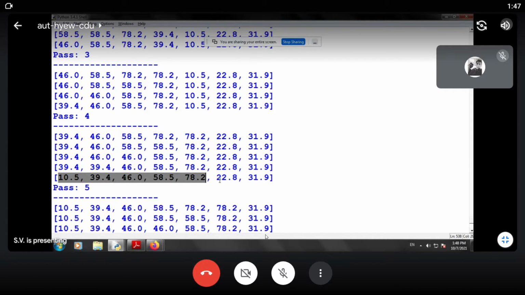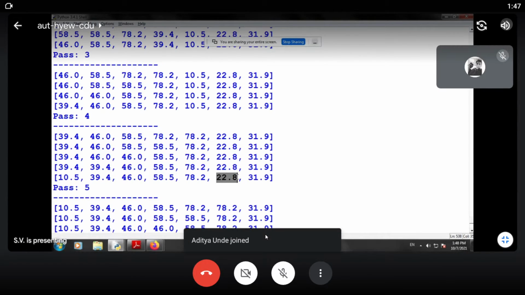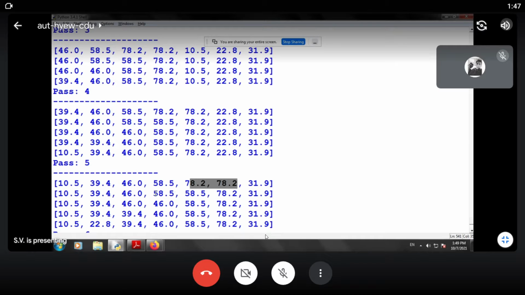Now next we get 22.8. This is an intermediate insertion. It is not at index 0. So how has it been done? It compares with 78.2 and shifts 78 towards its right hand side. Then 22.8 is compared with 58, and 58 is greater, so it is moving to the right hand side.